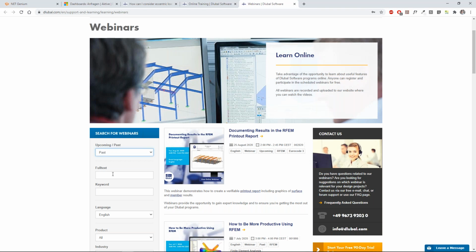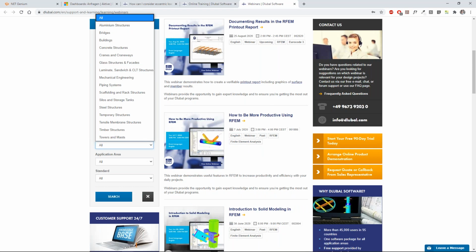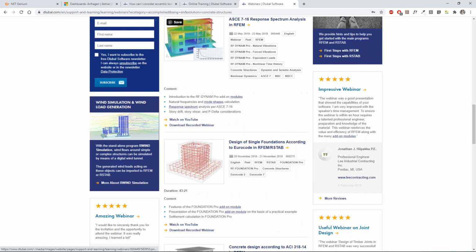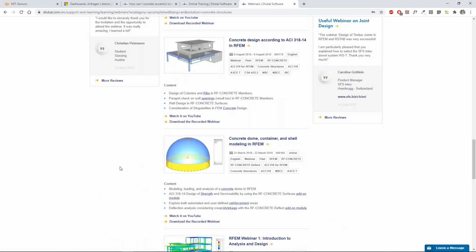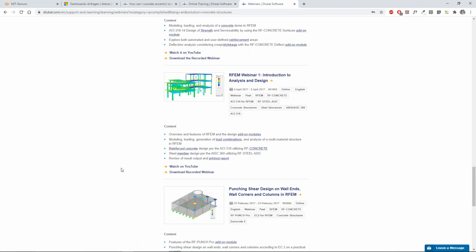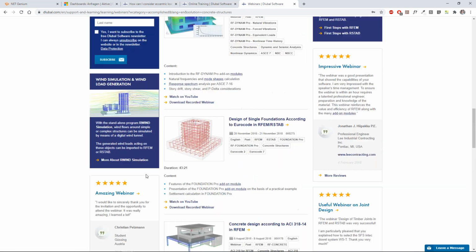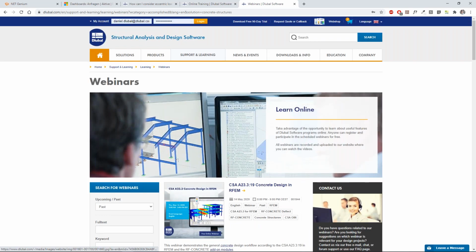And when you're interested in maybe concrete structures, choose here industry, concrete structures. And there you have a lot of webinars in the past concerning concrete structures. Design of single foundations, for example, concrete design according to the American standard, and so on. This is very helpful. Punching shear design, a lot of helpful information.